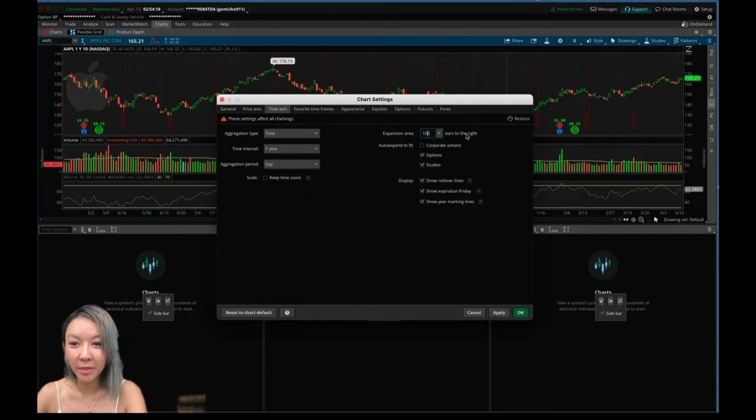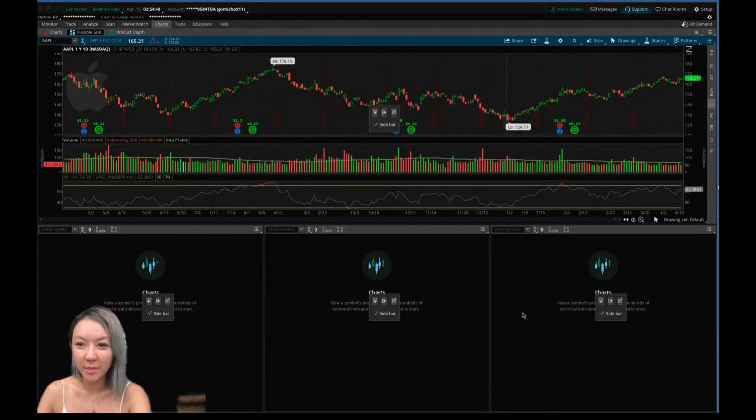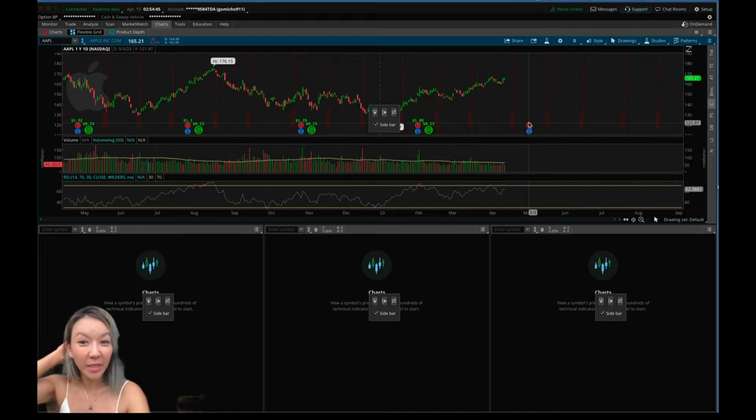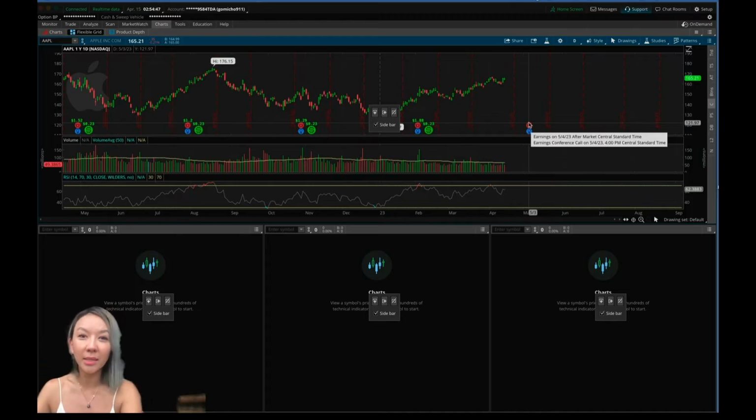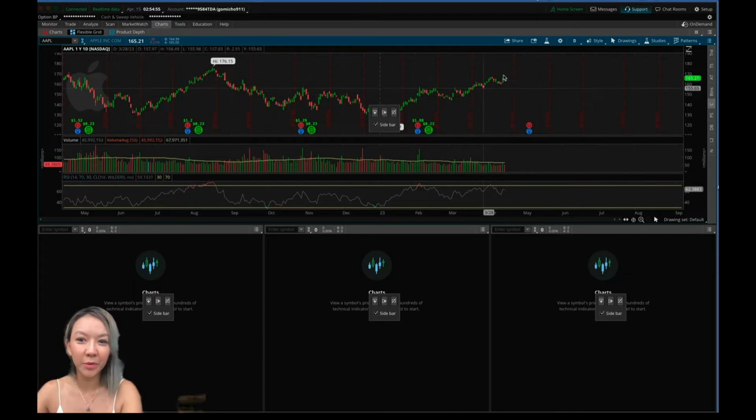Because bars to the right, you want to see more space so that you can project future outcome. So you could set different time zones, different time frames, right? But I set it just 100 bars to the right, and this is what it's gonna do. See, now you can project, oh, okay, like there's all this space, right? So when I'm drawing trend lines or trying to figure out what's gonna happen next day, next week, next quarter, this will give you some room to project.